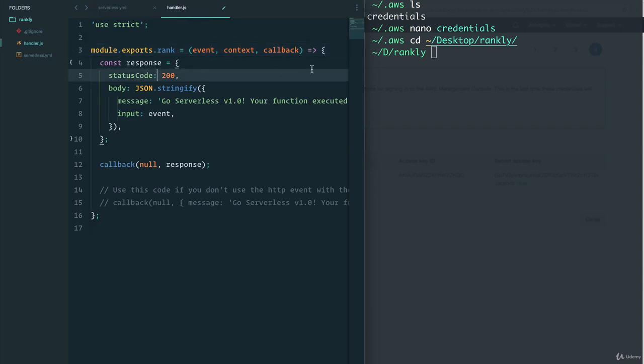Now, within this function, we see that we have a few things. And I want to focus your attention on the last line here, callback null response. Now, this callback function is what triggers the response of this entire function. And the way Lambda works is that you get a callback with an error and a response. In our case, the response is status code 200 with a body that is JSON of message and input. And this input is going to have the event object.